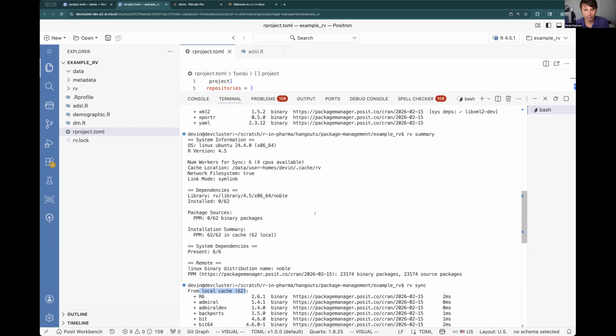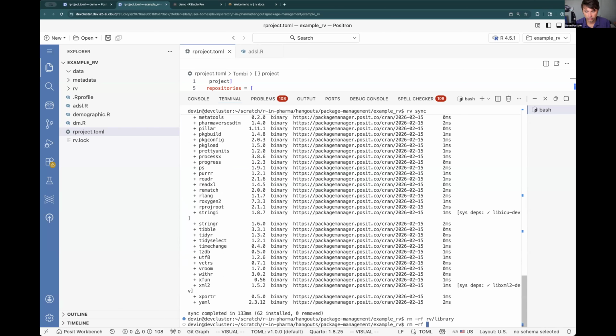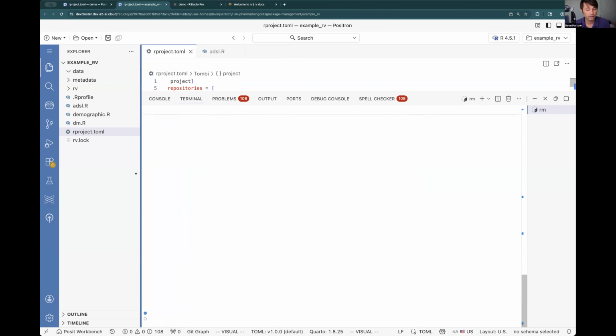Exactly. So the cache is important because it speeds things up. It didn't install them, but to show how fast this still is, I'll blow away the cache. So I'm going to kill my library. I'm also going to kill the entire RV cache. Might take a second.